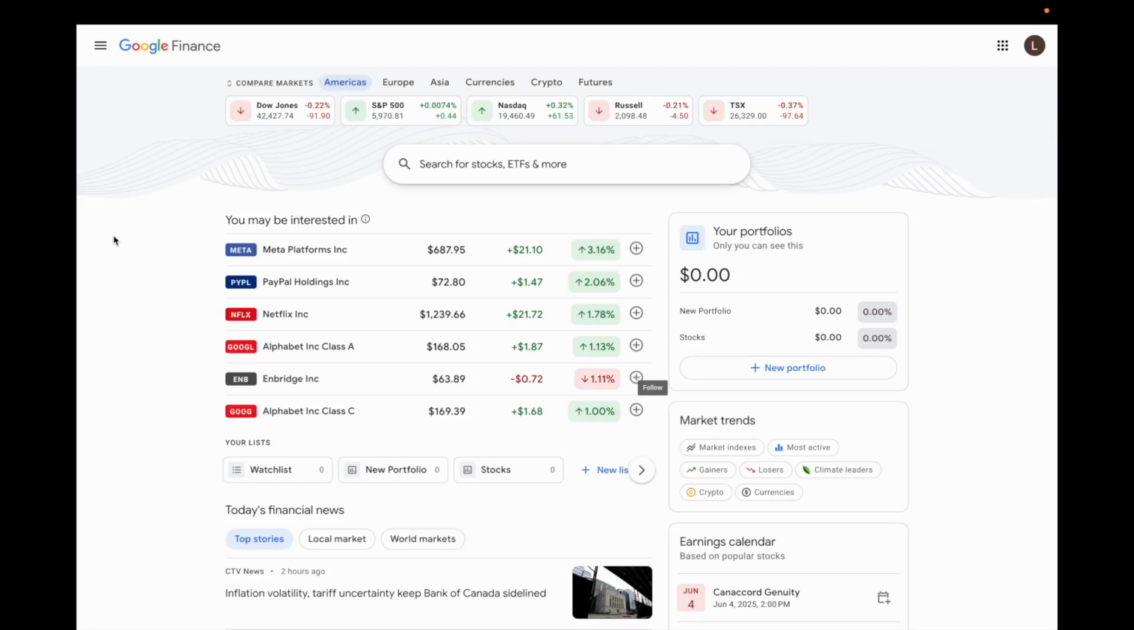So in this Google Finance tutorial video, I'll be showing you guys how to check the EBITDA, or the earnings before interest, tax, deductions, and amortization, I believe that's what it stands for, of a stock or a company here on Google Finance. So once you open Google Finance, what I want you to do is select a company of your choice. So for this example, I'll just use Netflix.